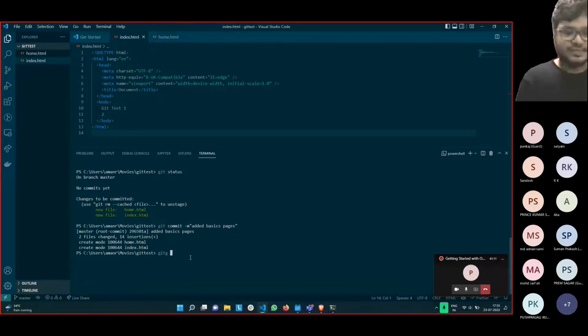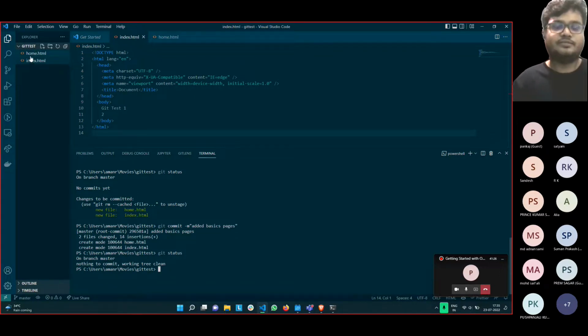So if I do git status now, you could probably see we are on branch master. We have nothing to commit. Working tree clean. Okay, that's great. Now what happened? If I could summarize: we created a file, we created another file, we staged those files, and we now let Git know that this is okay. Save this version for me, because in future, if I mess up, I want to come back to this point.